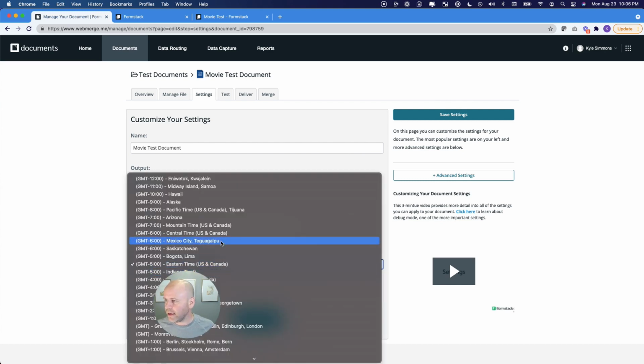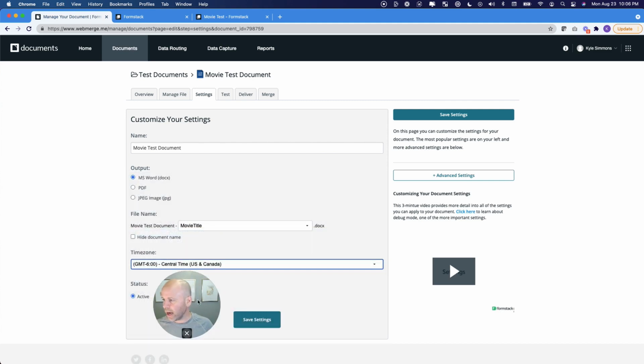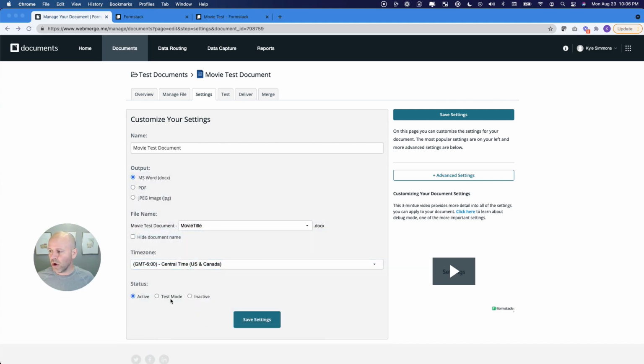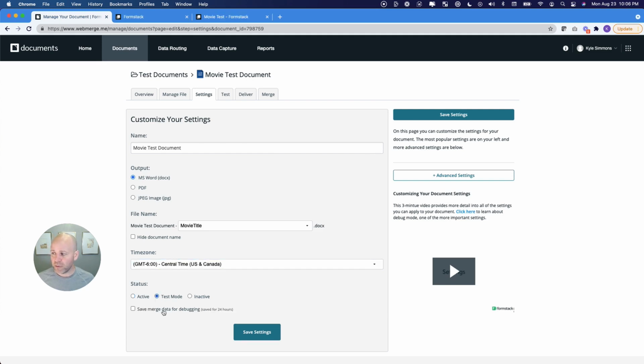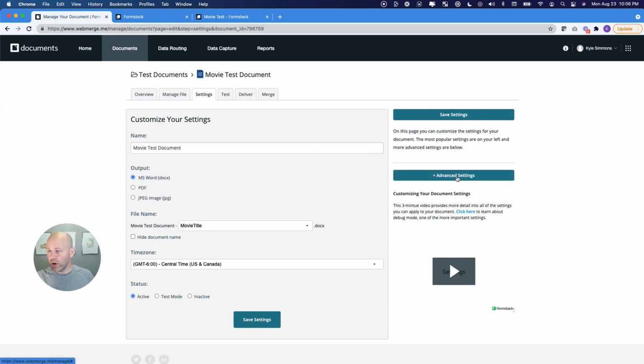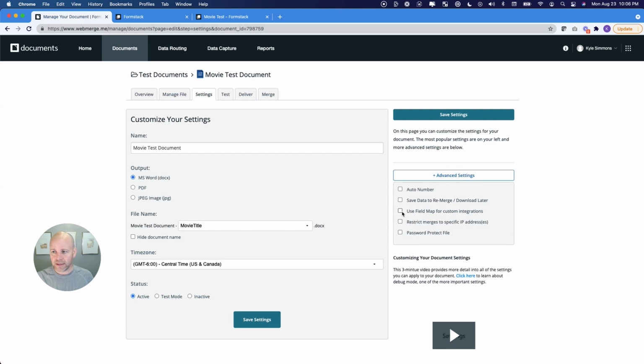I'm going to set my time zone to just Central Time where I am. And then you can also set your mode. If you're testing, I recommend doing test mode so that these don't count towards your actual merges. You just flip it to test mode, and then you can save the data. For our case, since it's so simple, I'll just keep it active. The one thing that I do like to do in your settings is go to advanced settings and say use field map for custom integrations. So do that and then save your settings.